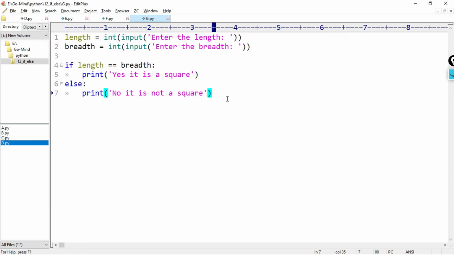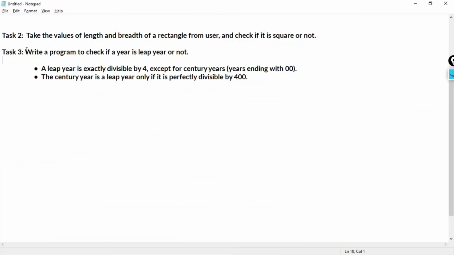So here's a task for you. You have to write a program to check if a year is a leap year or not. A leap year is exactly divisible by 4 except for century years, that is, years ending with 00. The century year is a leap year only if it is perfectly divisible by 400. This question is often asked in technical interviews of many companies like TCS, Wipro, Infosys.